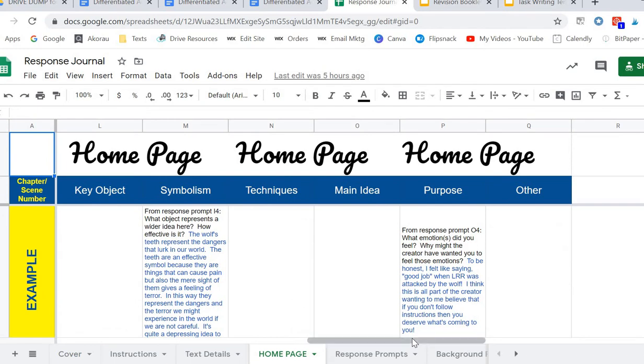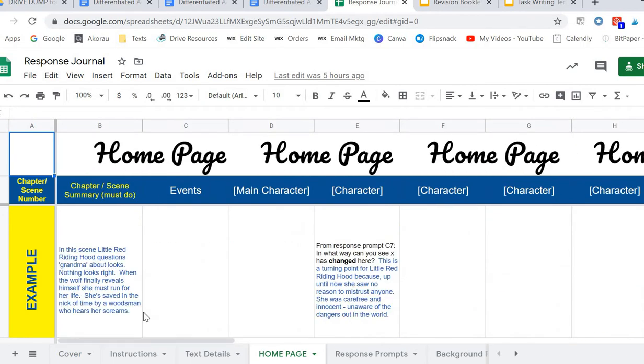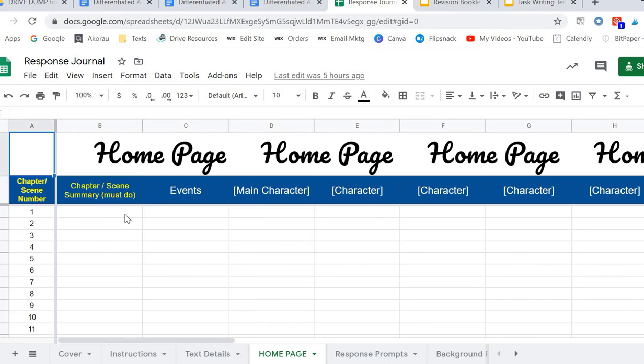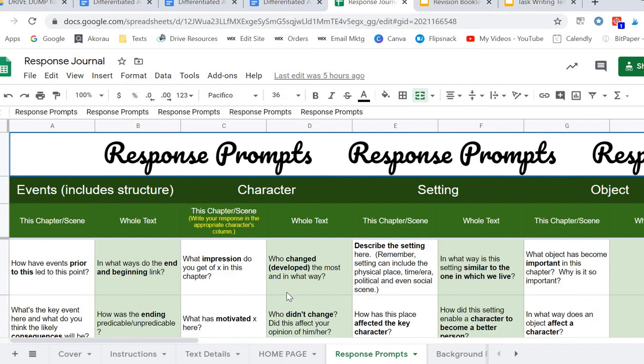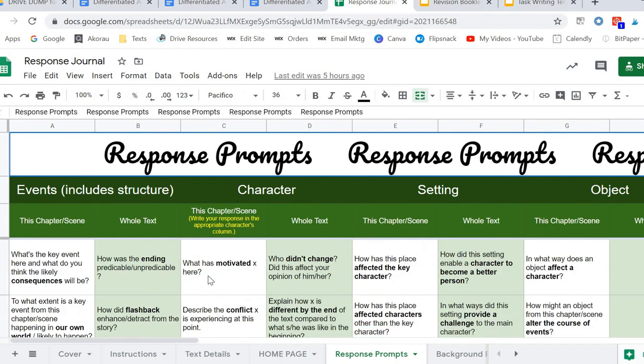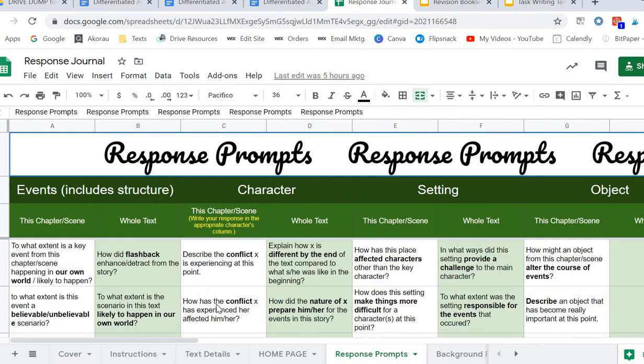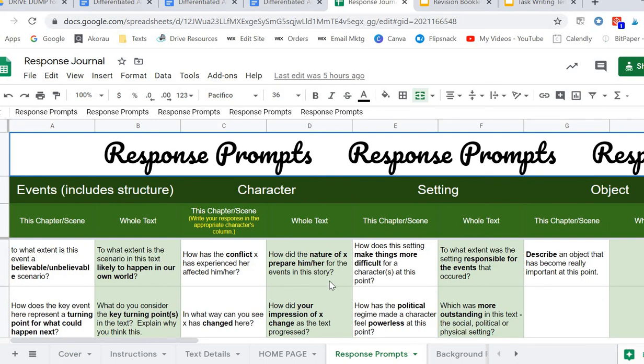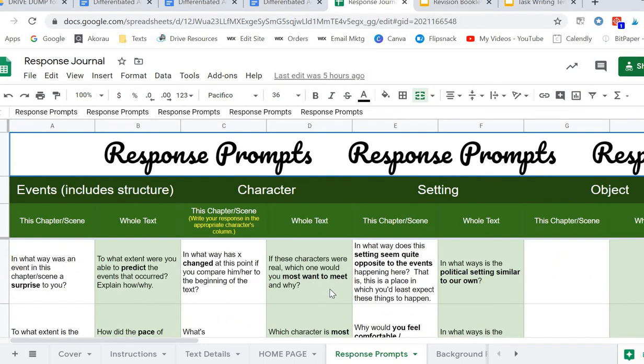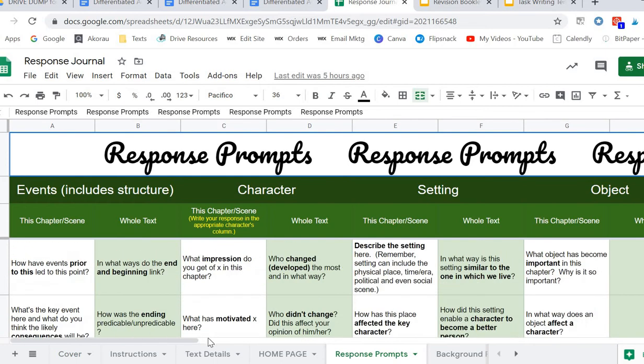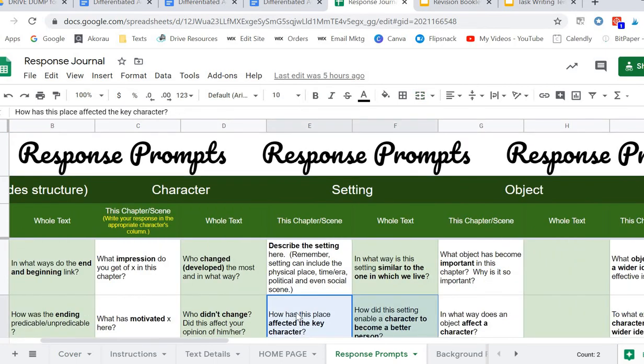It depends what ones they choose to do or what ones you set. There isn't a YouTube video about this, by the way, and these are the chapters along there. Response prompts. Now you can tell them, I want you to do C5 or something like that, which is this one, and they fill it in on the home page. They answer that on the home page, or they can choose. Just say to them, do 3 or do 5 or whatever for each chapter of their choice. So you see there's a whole lot of responses there for them for each area. Right, so that's that.